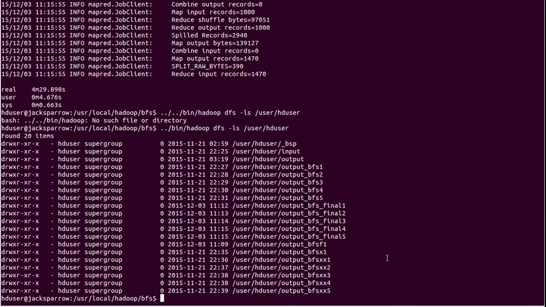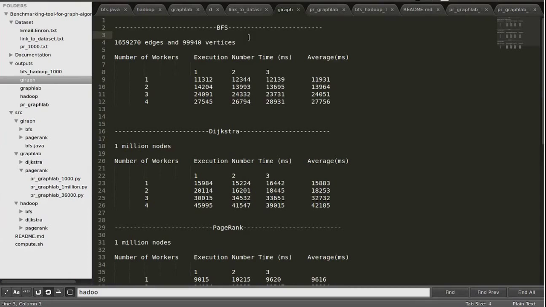So we just saw how BFS works on Hadoop. Similarly, there is an implementation of DFS and PageRank, and on similar lines Giraph also works, so we'll be skipping the Giraph part. Now we'll see the output, that is, the benchmarks. Firstly we'll see Giraph. In Giraph there is BFS, Dijkstra and PageRank.